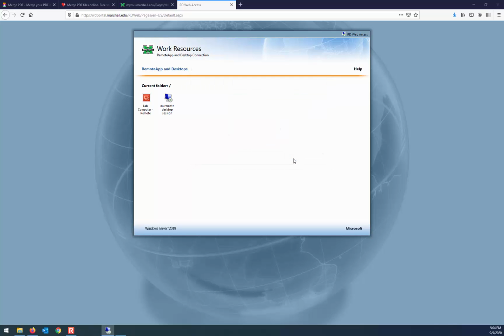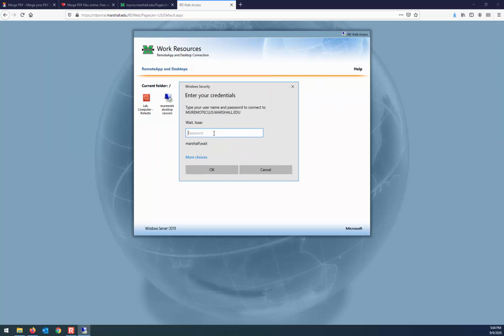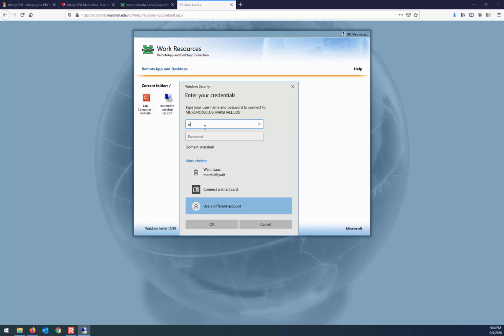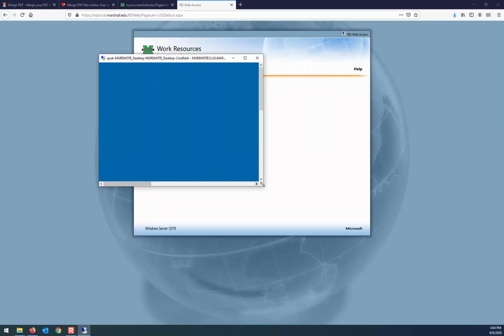Just say connect, and then it's going to ask for your credentials, and use your Marshall credentials. You can see here the domain is Marshall, and the username is filled in. If it doesn't have that already, then you can use your username at marshall.edu, and then the password that you use to connect to all of your Marshall accounts. Click OK, and it'll give you this connecting, configuring, securing message.